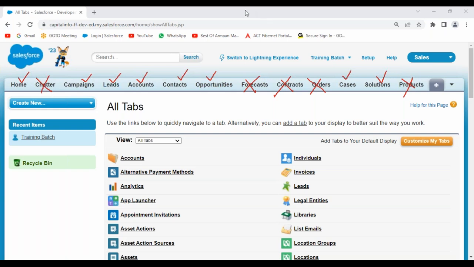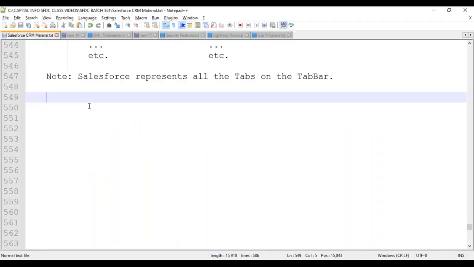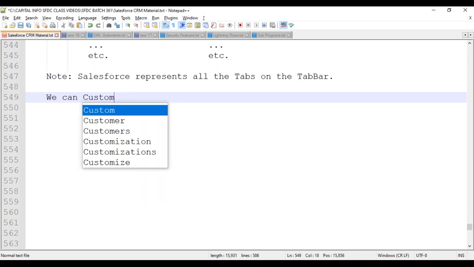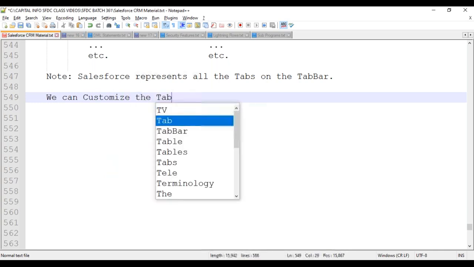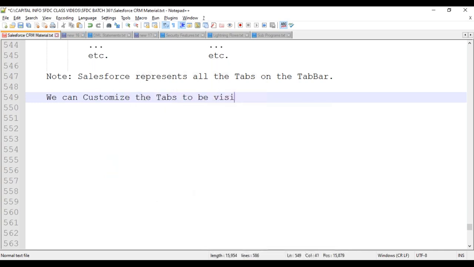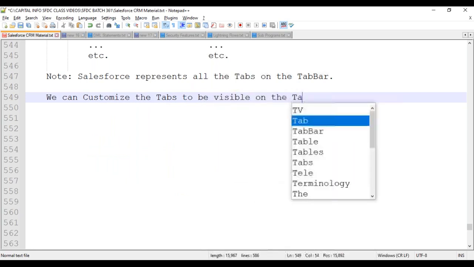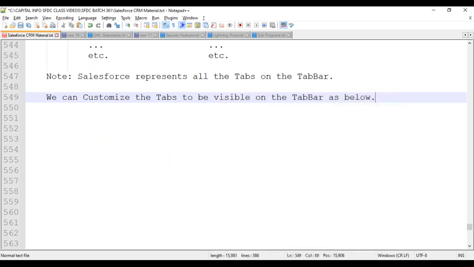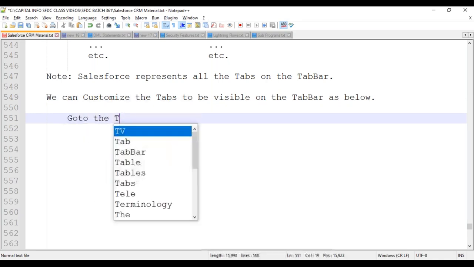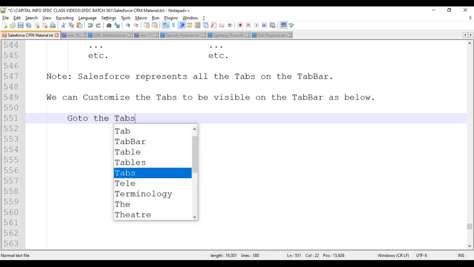Now, let's see. Make a note of this one. We can customize the tabs to be visible on the tab bar as below. Let me give you the steps. Go to the tab bar.